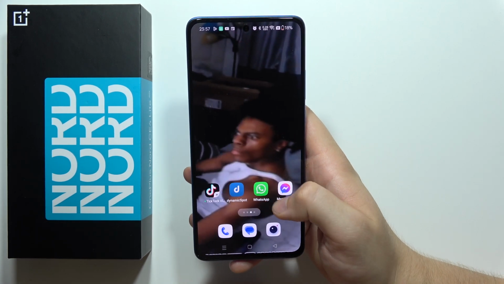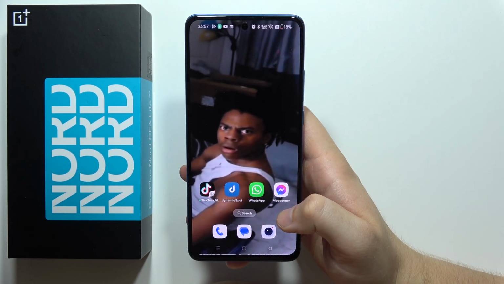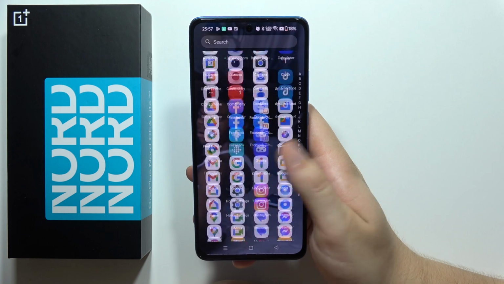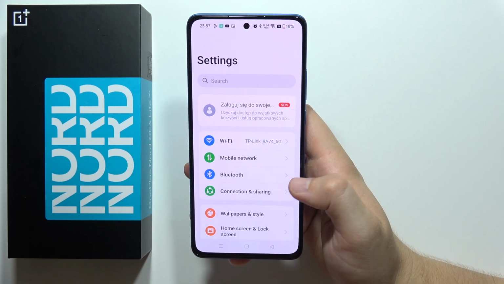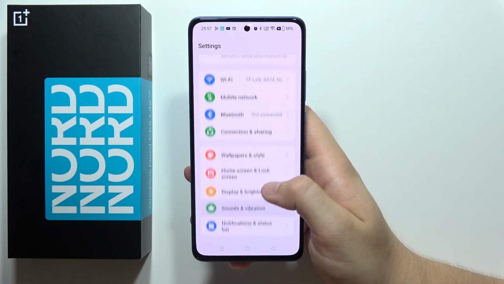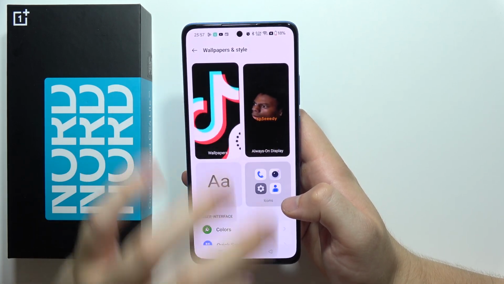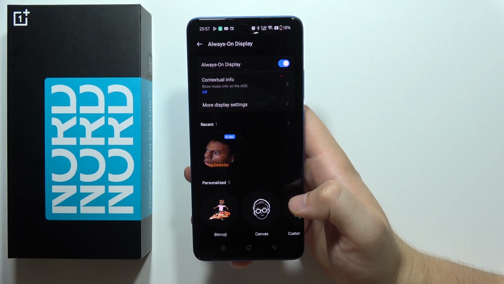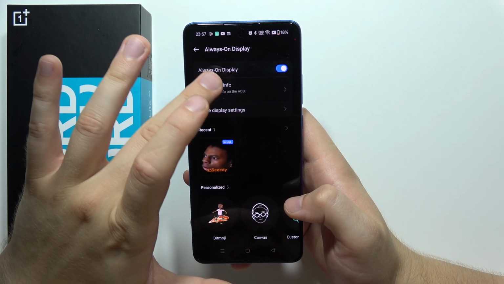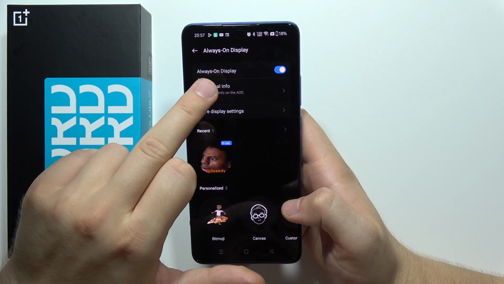Hey, to customize always on display on the OnePlus Nord CE 4 Lite 5G, first of all, you will have to open settings. Next, you will have to start scrolling and you have to just move into the wallpapers and style and select always on display. And right now, first of all, when you click here, you can actually change the contextual information.